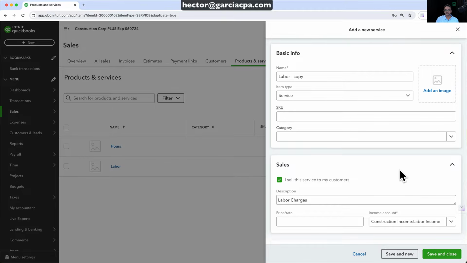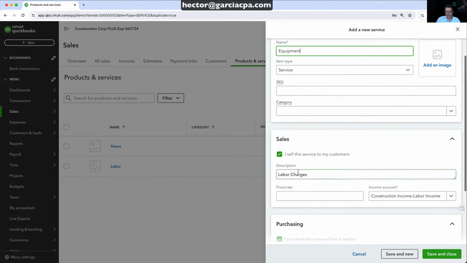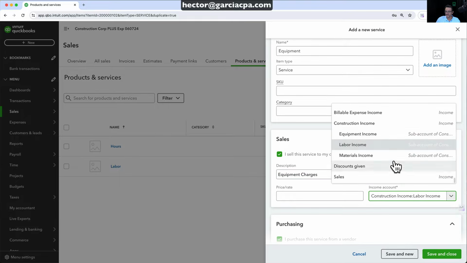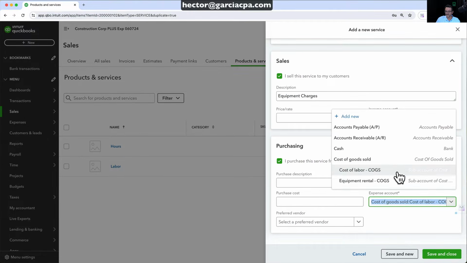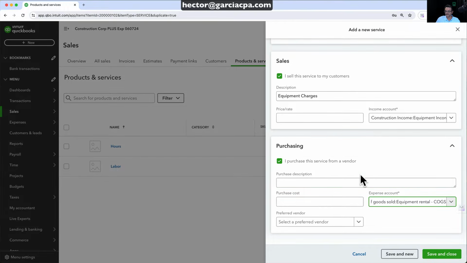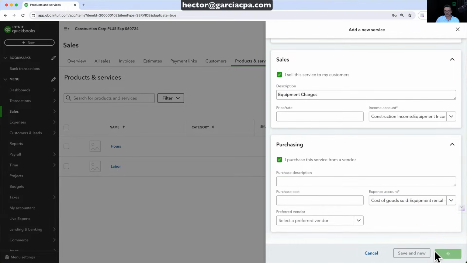Click on duplicate. It's going to create a new item called labor copy. We don't need that. We're going to call this equipment. And then we're just going to come down here and put equipment charges. Okay, so we're kind of following the same formula. The income account is now going to go to equipment income. The expense account is going to go to equipment rental. Okay, and then we click save and close.